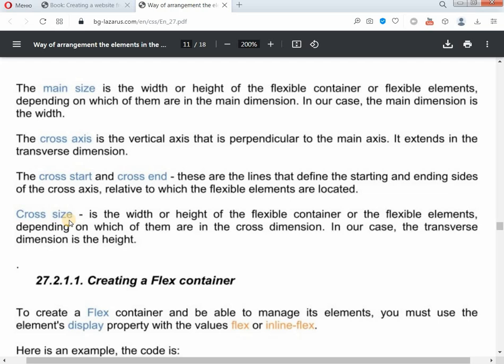The cross size is the width or the height of the flex container, or of the flex elements, depending on which of them are in the cross dimension. In our case, the cross dimension is the height.